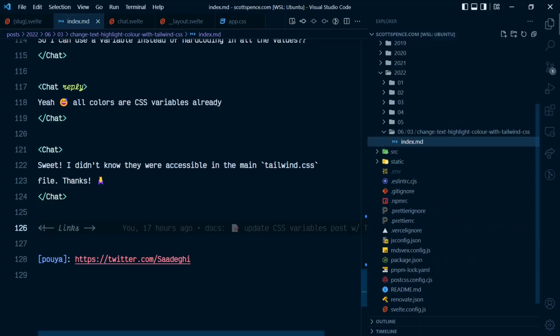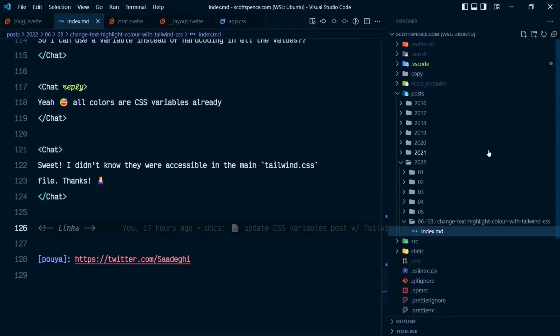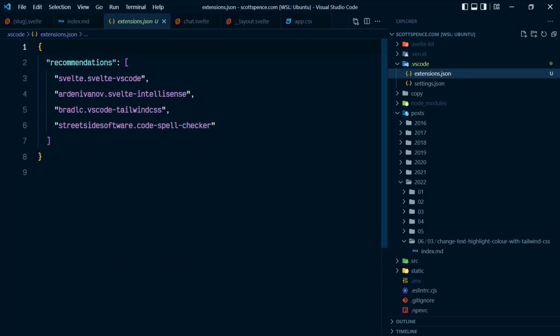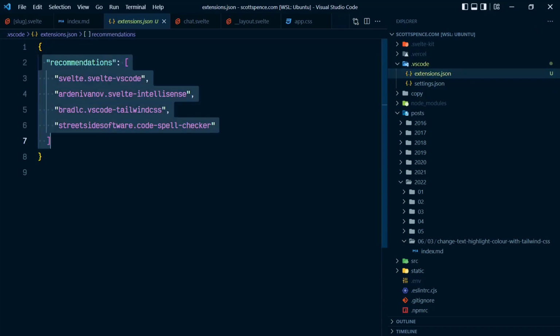So now, if I go on over to my File Explorer, hide that sidebar, and then look for the .vscode folder here. This is where all the configurations for this workspace or this project are stored. So here I've got an extensions.json file now, and this is just going to recommend these extensions when someone opens up this project anew.